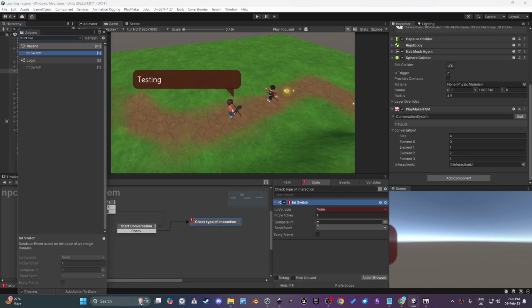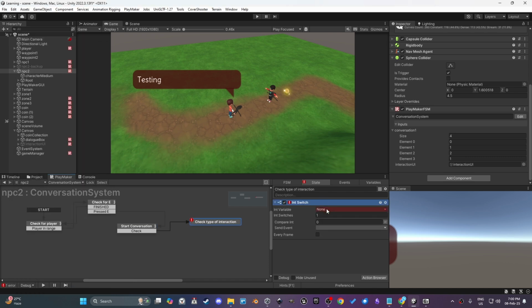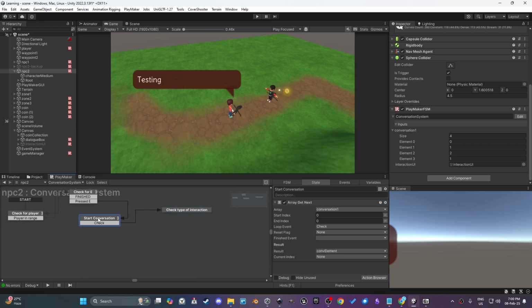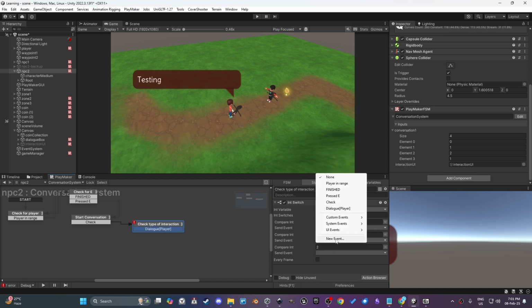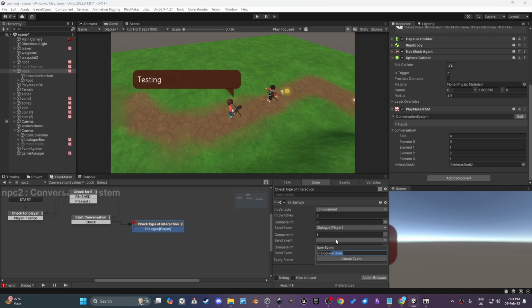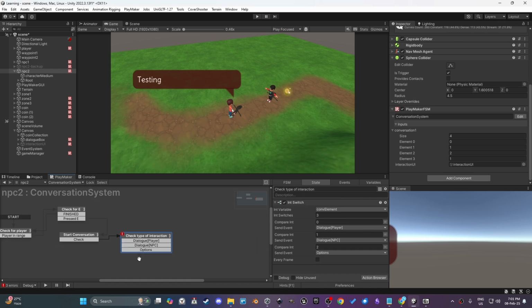So we'll do an int switch, which is basically if I select the conv element, and you can see there's only one int switch right now. If I make it into 3, I can compare it to 0, 1 and 2, and then send different events based on the result. So I'll just put them here, and this is dialog player, this is going to be dialog NPC, and this is going to be options.